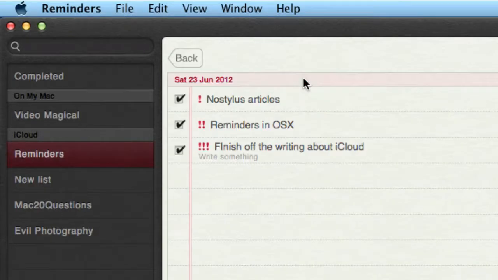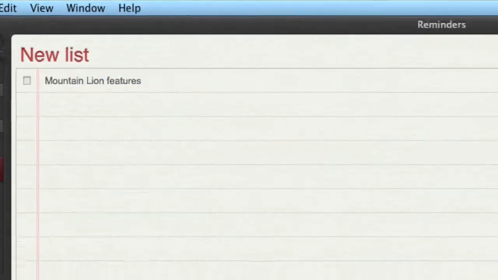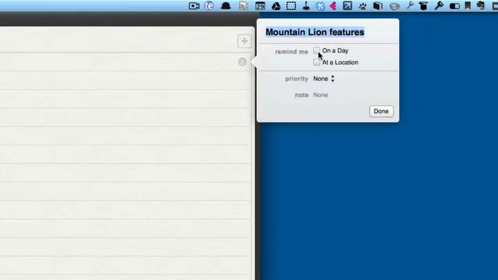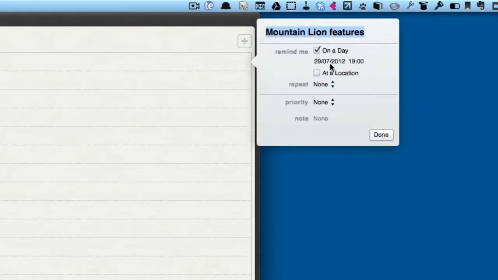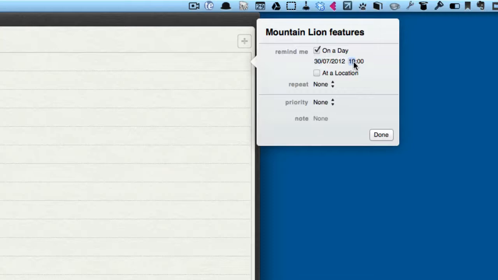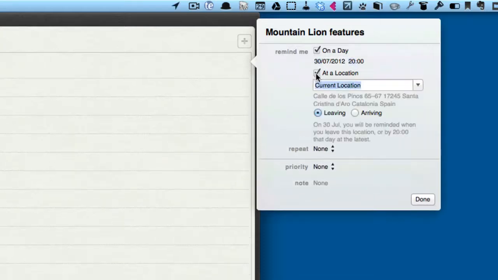Here are my completed reminders. So these are ones that I've done already, and go back and do that. If I click on this information button here, I can actually get it to remind me on a day. So I can add a date. I can get it to remind me on the 30th, and I can get it to give me a particular time as well. So maybe I want it to remind me at 8 o'clock. And at a location. So I can choose it to be the current location and when I am leaving this one. So when I go from this location on this date, it will tell me.